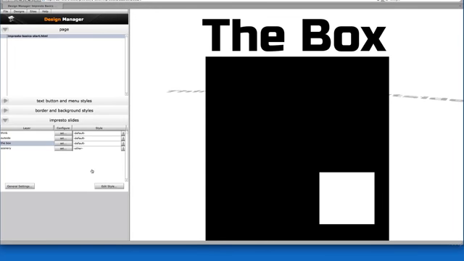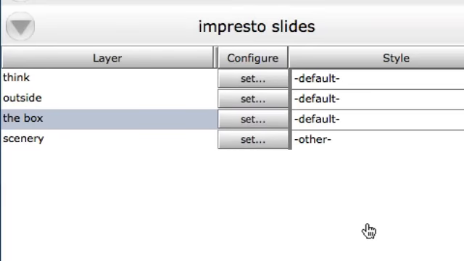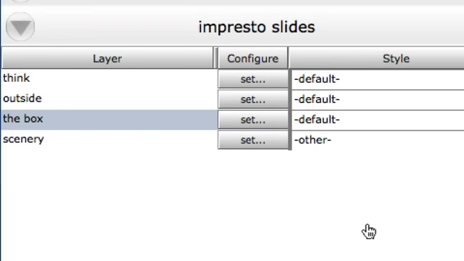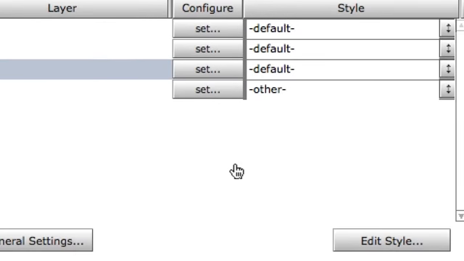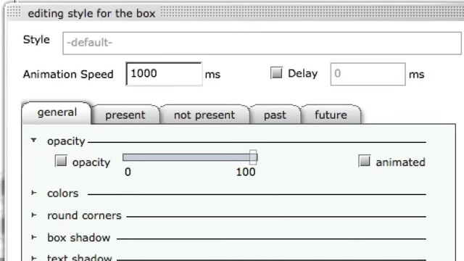Now let's talk about CSS styles. When you first build a show, all slides have the default setting applied. This is handy because you can change the CSS styles of every slide by simply editing the default style. To edit a style, you click on the name of any slide that has that style and then click the Edit Style button. Once you edit a style here, all the slides using that style will change.